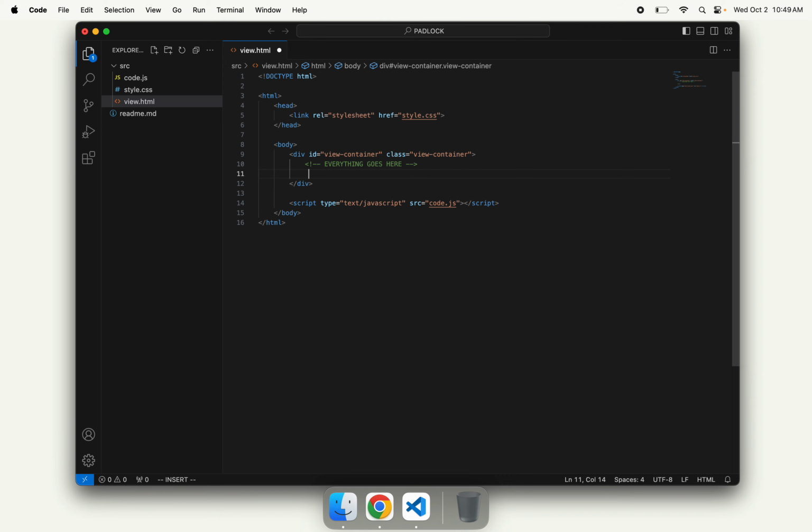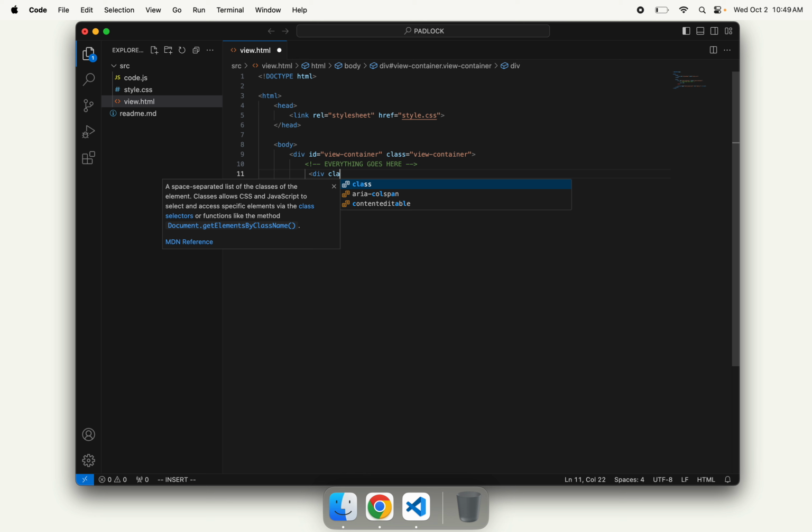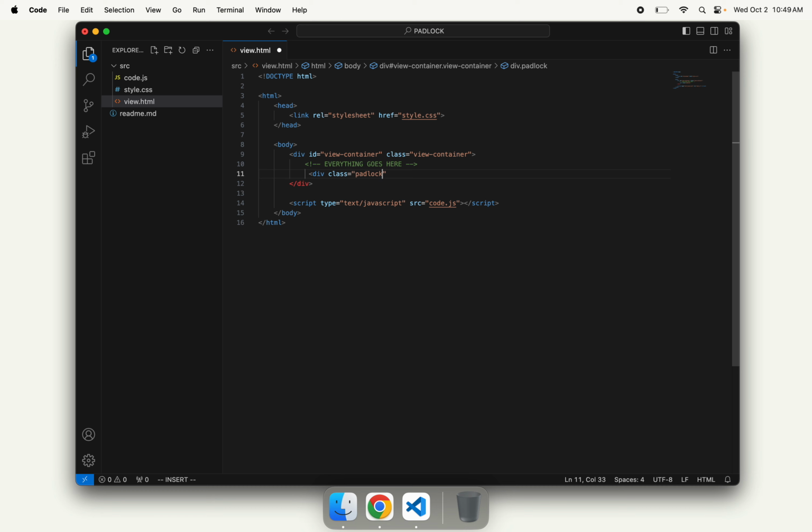We'll create a new line, and we'll create a div. And we'll give it a property of class equals padlock. And then VS Code will auto-complete that for us. We're going to hit enter here to get some more space. Now we're nested inside the div with class padlock, and we'll create two divs now.